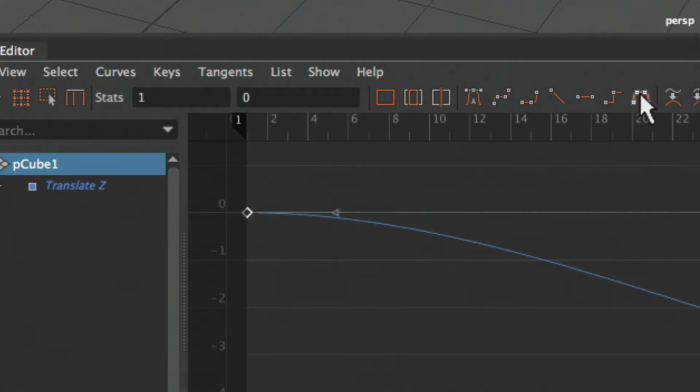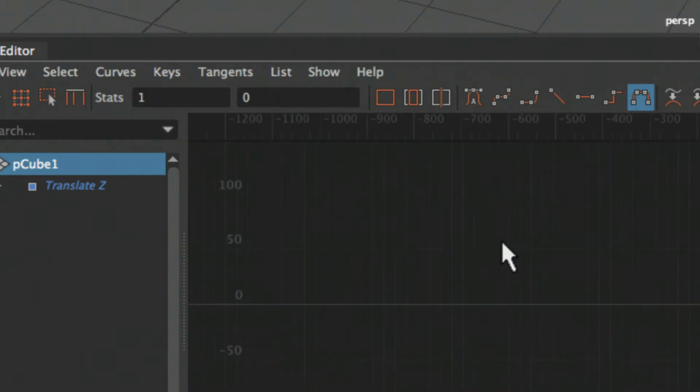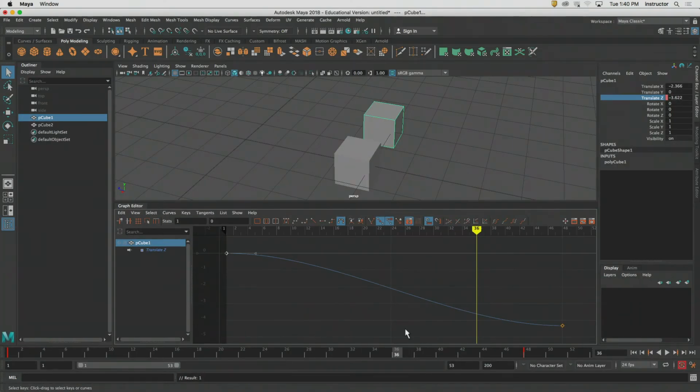This last one over here is called the plateau. Basically, flattens out the tangent handles. Okay. And now we're kind of back to what we had before, right? Oops. Yep, now we're back to what we had before.